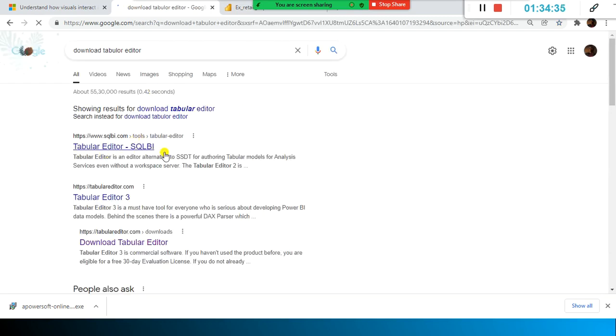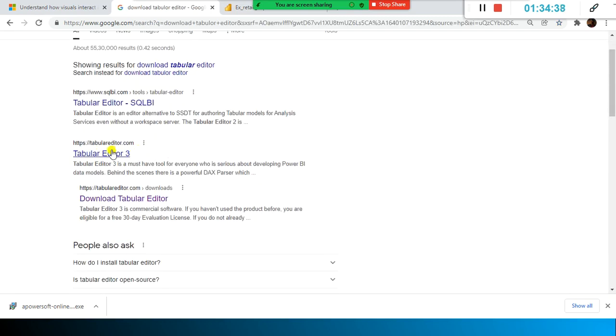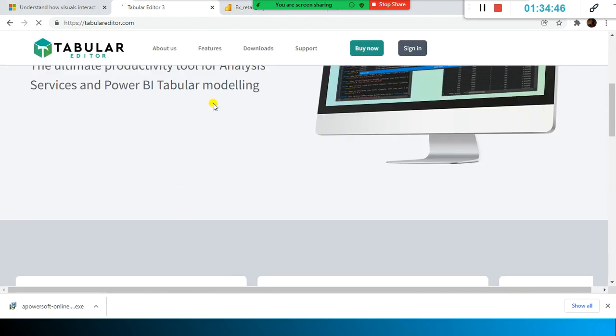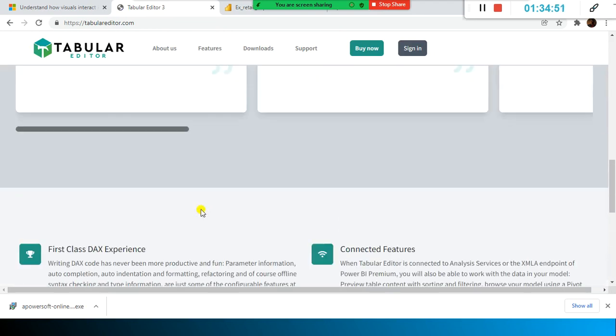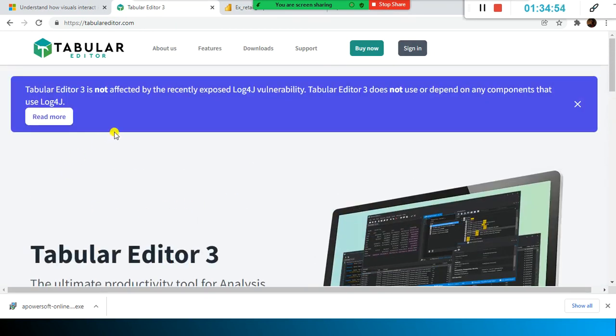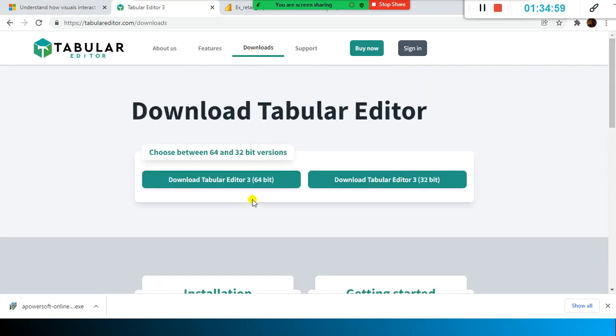Not this one, Tabular Editor itself is there. You just go to this website. The installation is very simple. If you scroll down, you can find somewhere here. Yeah, you can go to download. Look here, it is available. If you go to downloads, you can find this one, 64-bit and 32-bit. You can download 64-bit. Once you download it and click next, it will get installed. Okay, you don't make any changes.